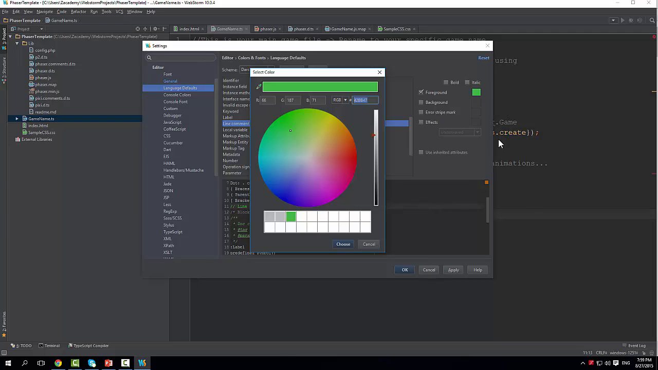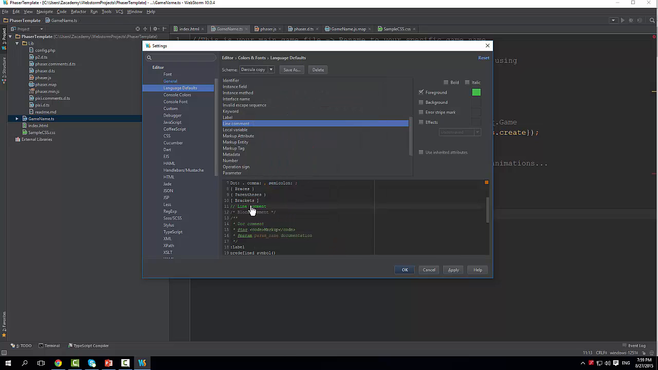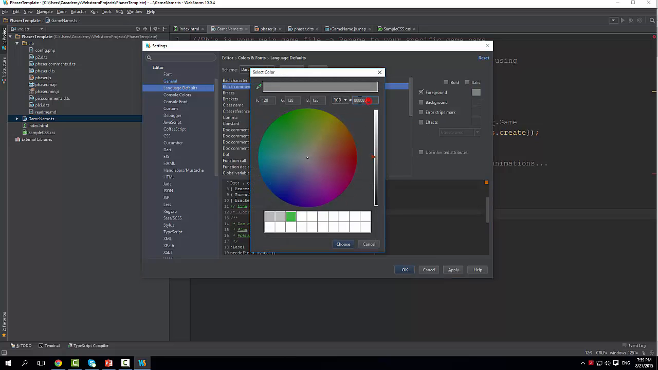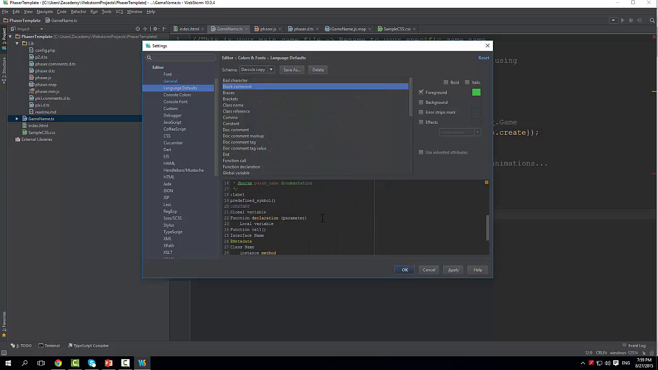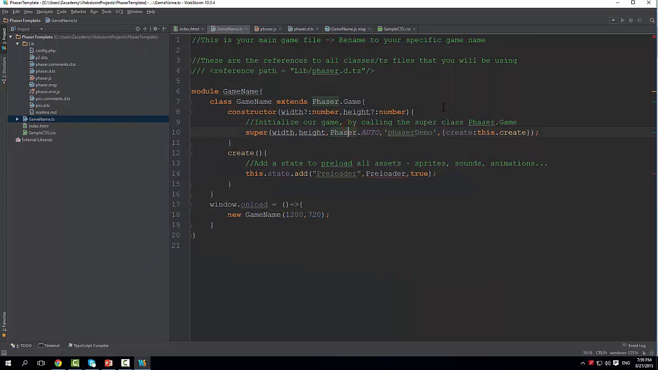The comments, because it's dark gray on gray, so I would like to change that also. Block comment as well. I want to change that. And I guess that should probably be it. Do I have anything else? Doc comment? No. That would be fine, I think. So apply, okay, and this should be slightly more visible.